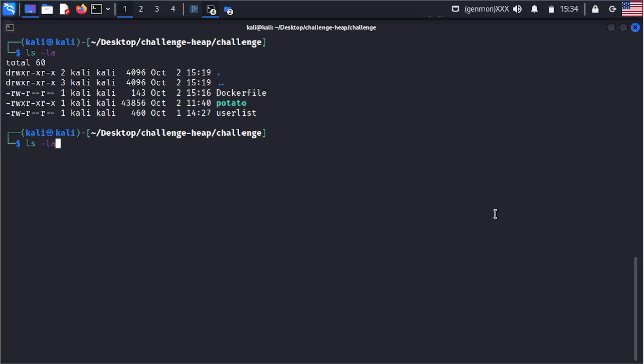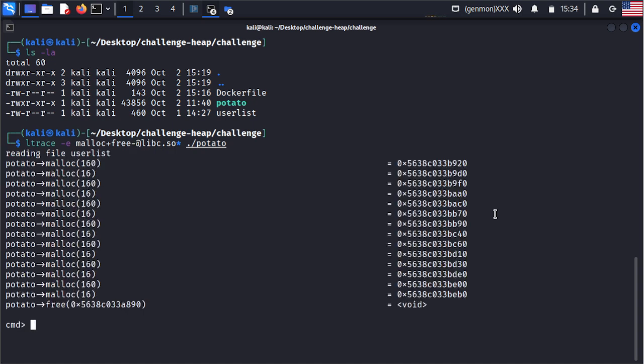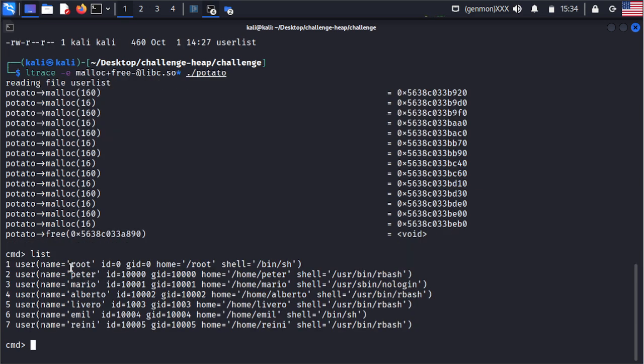So the first idea would be to ltrace the program, and here we can trace for malloc and free calls, which are associated with the allocator in libc. And as the program starts, we see that the program mallocs a lot of chunks. So here we see it asks for 160 bytes, and this is the resulting address. After that, 16 bytes, resulting address, 160 bytes, and so on. And this is more or less the user list that is created as the program starts.